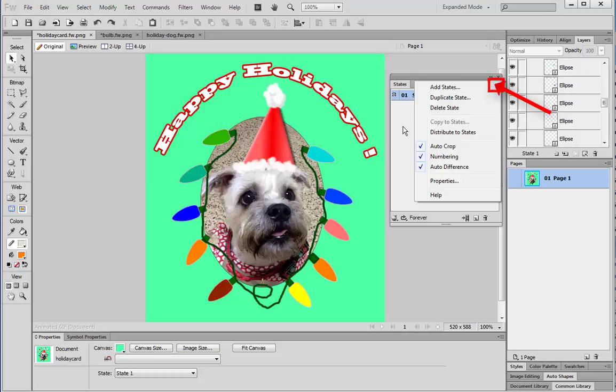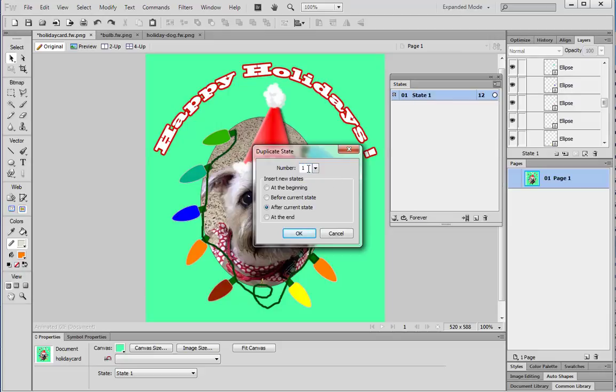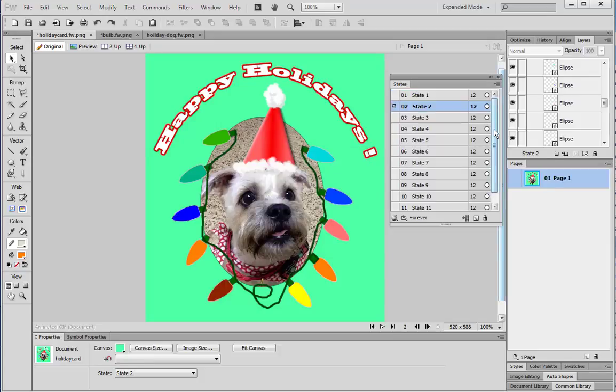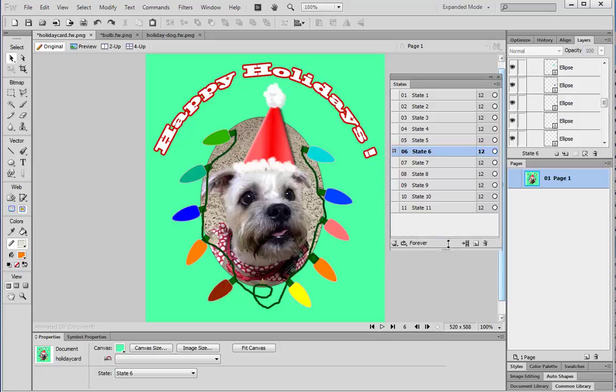I'll select this little button here in the upper right corner, and I'm going to duplicate this state. In order to duplicate it, I'm just going to click on that button and say how many I need. Well, I need 10 more. Click OK. So now in my states panel, I see state 1, state 2, and so forth. Of course, since I duplicated, they're all exactly the same.